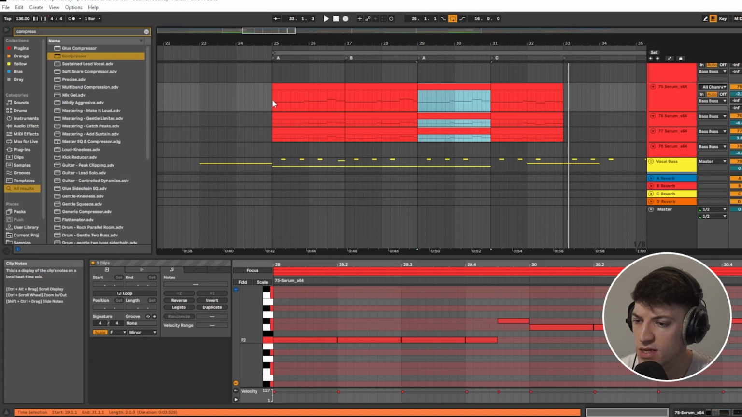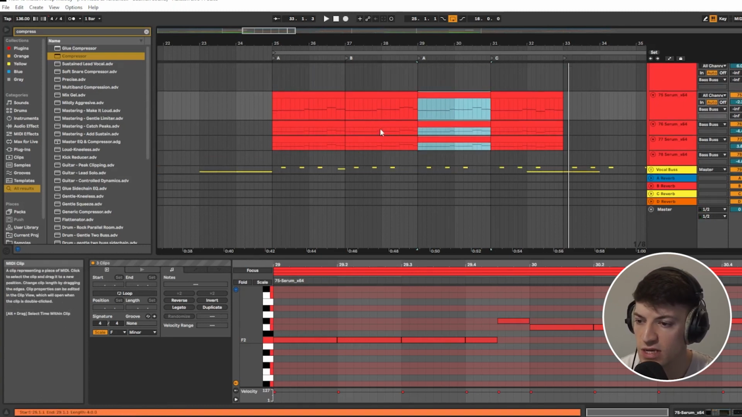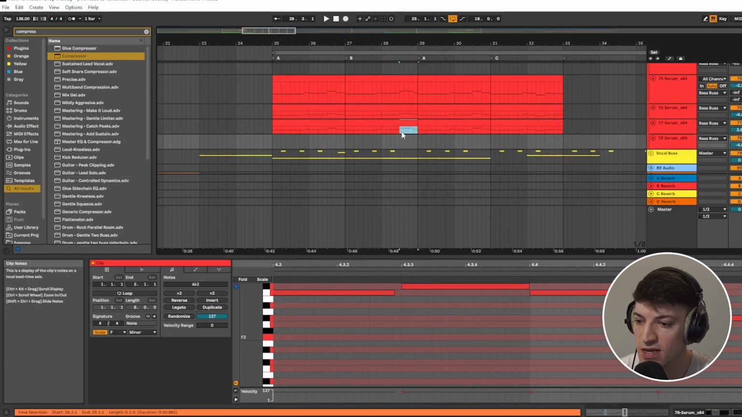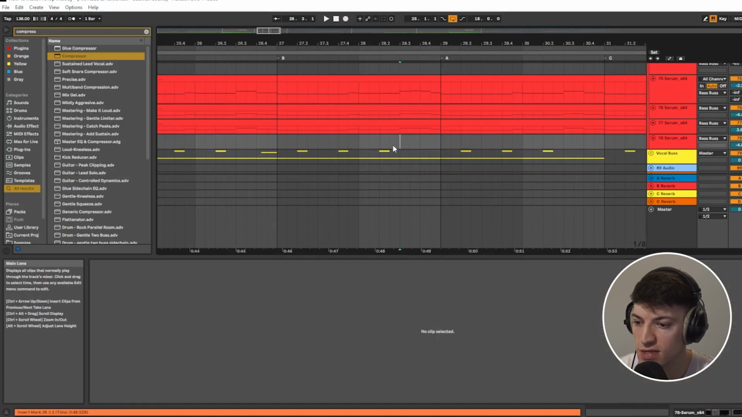Yeah, to me that sounds just a little bit better. Now another thing I have done is at the end of B section, I've got this synth down here, which I can use for this bit. So if I just copy and paste this in.